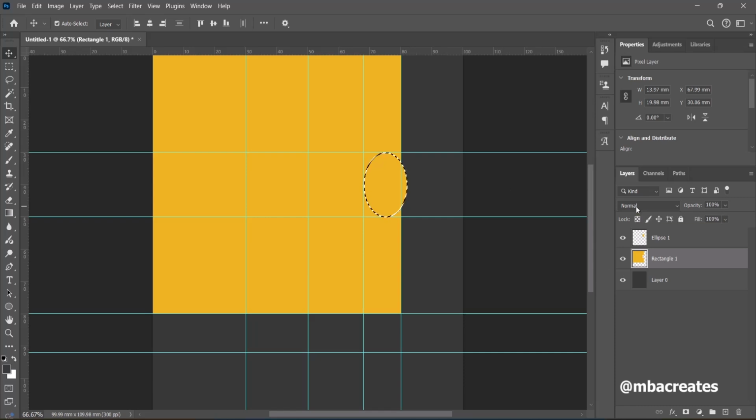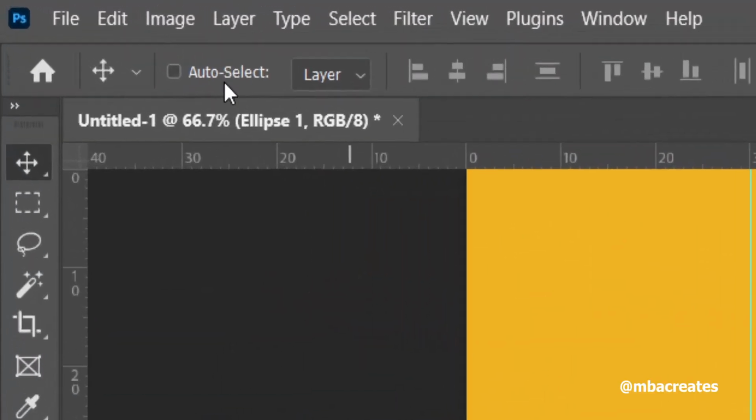Press Ctrl D to deactivate the marching ants. Select your ellipse layer once again and move it downwards over here. Now once you are doing all these selections, make sure at the top left corner auto select is not active, it's not ticked like this.